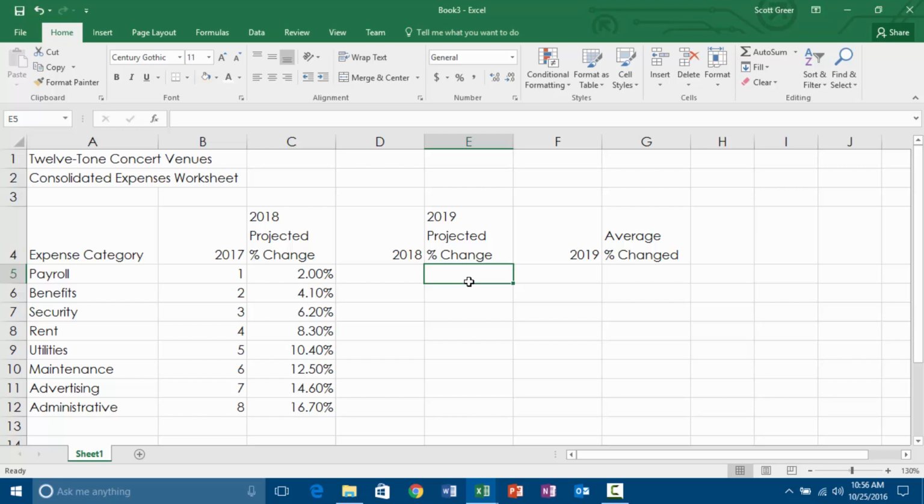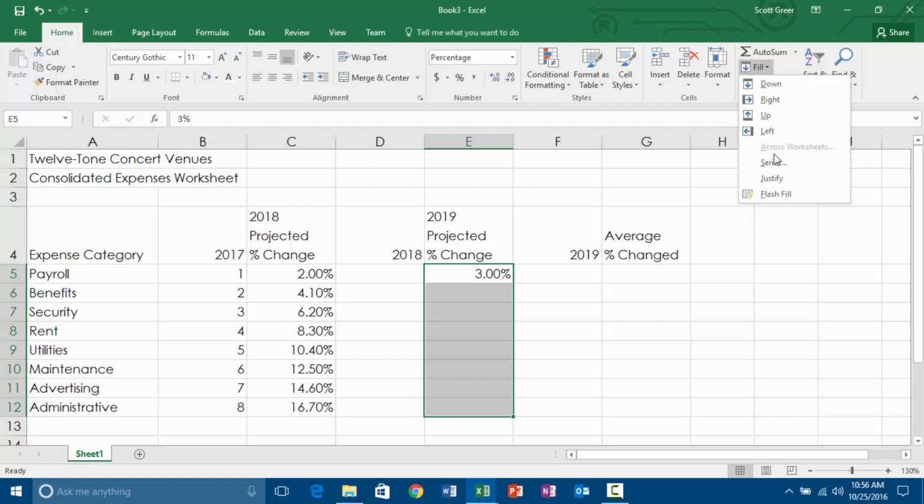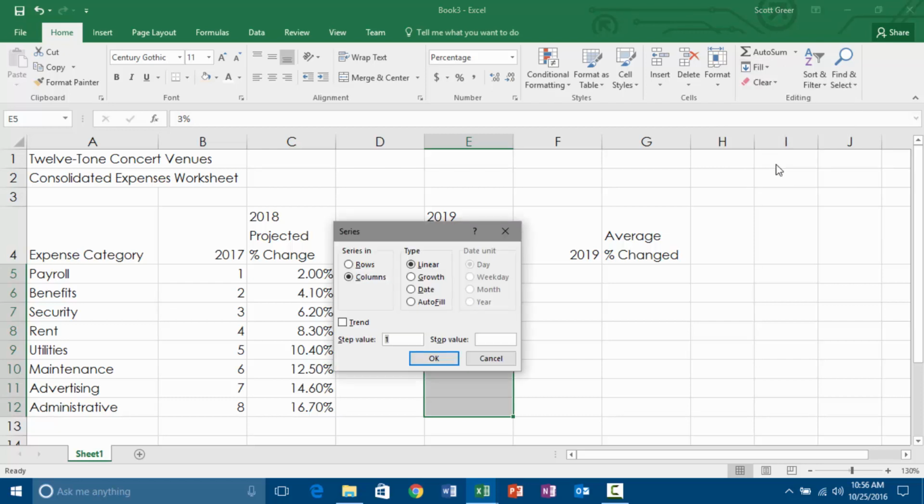All right. Let's do 3.00%. We're going to highlight 3 all the way down. We're going to go back up to Fill. We're going to do a Series. And we're going to step by 1.